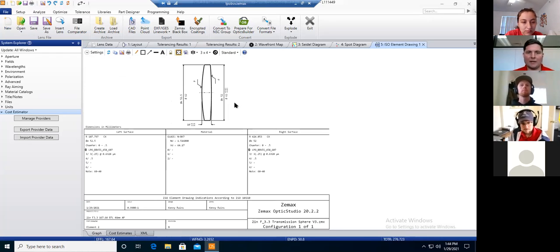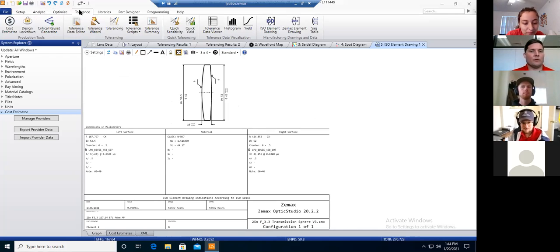Has anybody used the ISO 10110 tool inside of ZMAX to make a print? Would you like me to show you how to do that? That'd be awesome. Okay. So what you basically do is you come over to Tolerances, ISO Element Drawing, click on it.